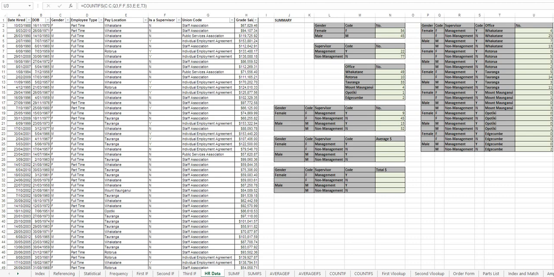Now, in addition to the COUNTIFS function, there's also an AVERAGEIFS and a SUMIFS. And so what I'd like to do in this example is click on the cell N25. And in N25, I'd like to work out what the average salary in column H is, but only for those people who are female and in management. So I'll start with equals AV, and I'll double click the AVERAGEIFS function.